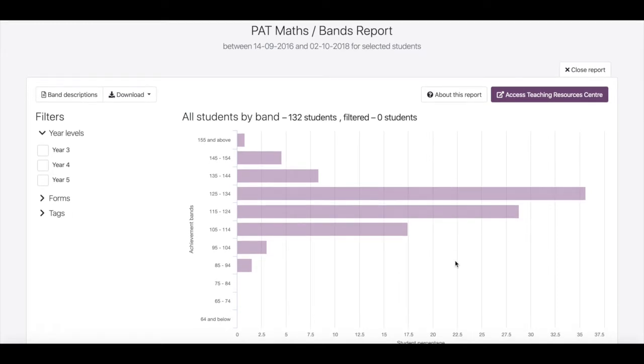So you can see here with the bands report, you can see that 47 students were sitting at that band 125 to 134, and above 155 I had one student sitting at the top, and then down below there's 2 students down in the lowest band. So really easily I can capture what it's like across the whole school, and then I can also filter on the different years. So I can see now that year 5, that's the breakdown for year 5.